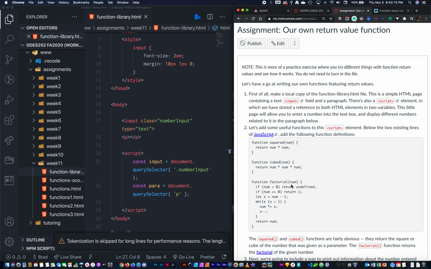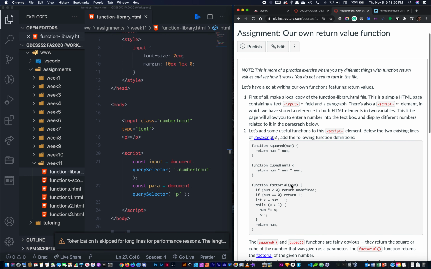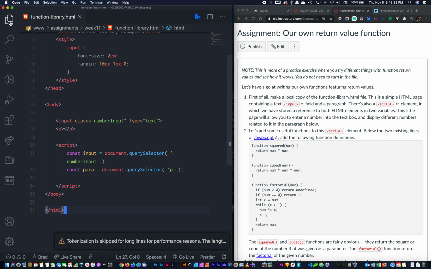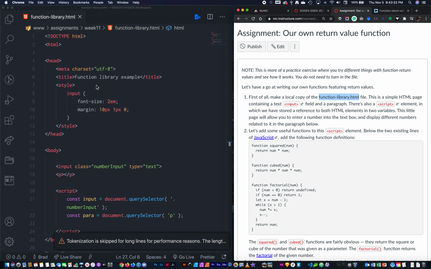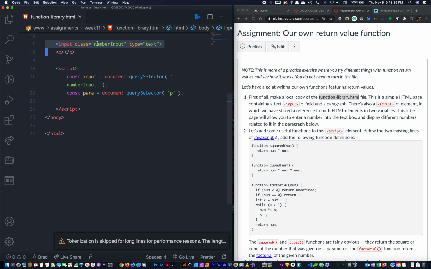Practice exercise from MDN on creating our own return value function. So first thing we're going to do is make a local copy of the function library.html, which I've open over here. It's just an HTML file that has an input, which has a class equal to number input, and so we're going to enter a value in here.